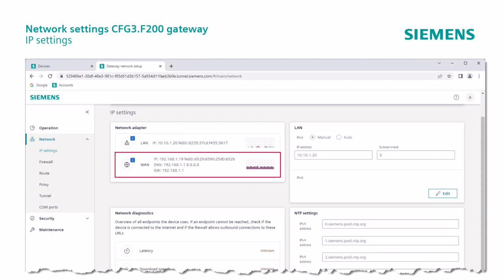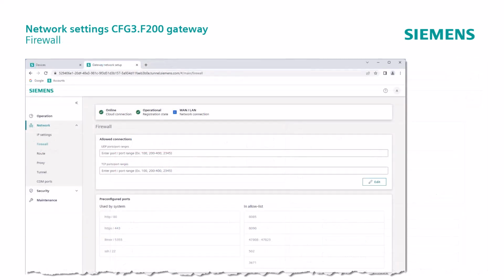Next is setting up the firewall. By default, inbound traffic is not allowed on the device. We must open the port so the F200 device can communicate with the building automation network. Before we continue with the setting, we would like to point out this helpful information.